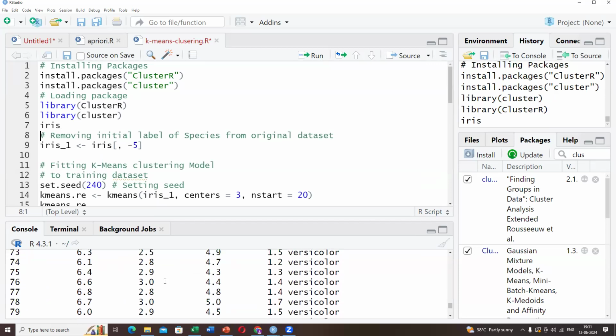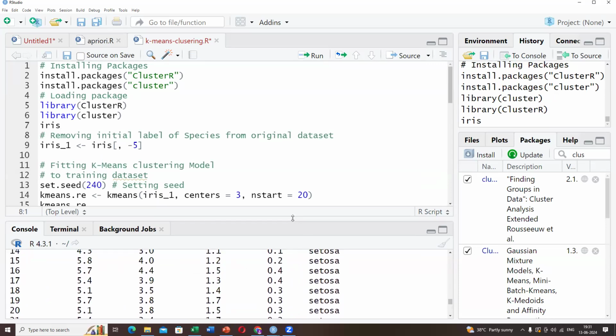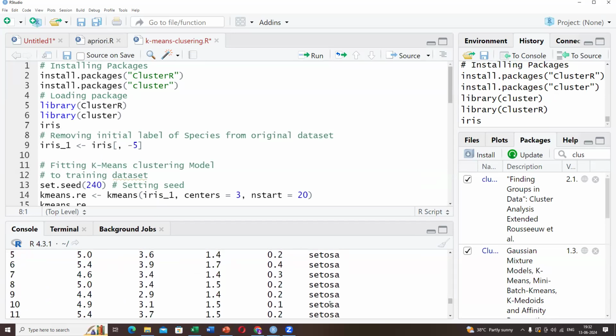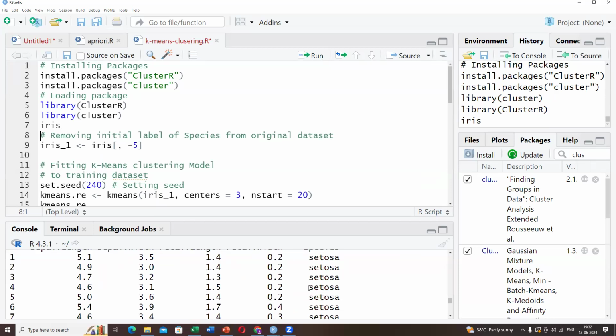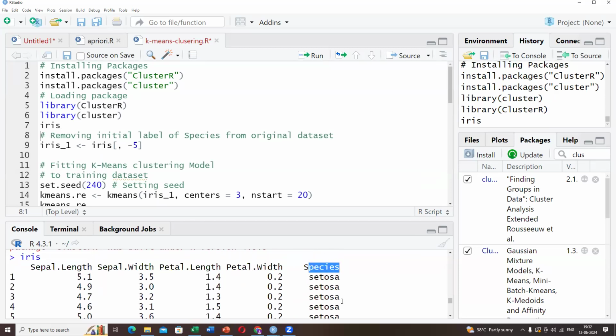As I told you yesterday, if I give iris here, then I get the first 5 rows. Okay. But I also told you today that for clustering, we don't require this last column. This is the label, because we don't know how many clusters are going to form or how many labels can be defined. So our first step is to remove this column. For removing this column, I make a new variable, iris1, and remove the column. Which column? The fifth column.